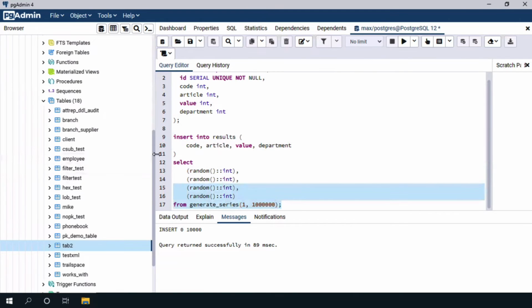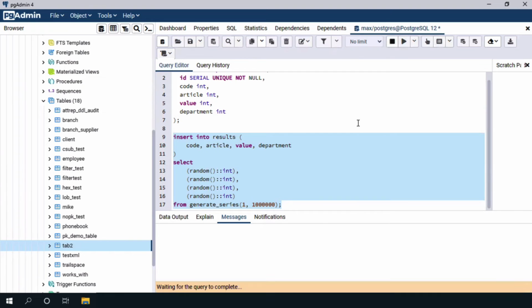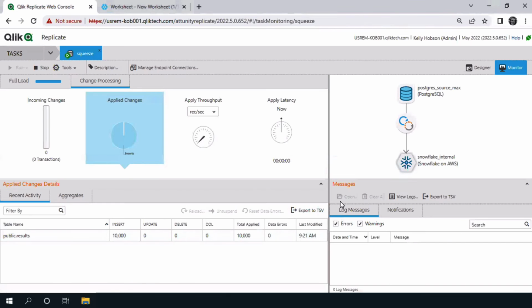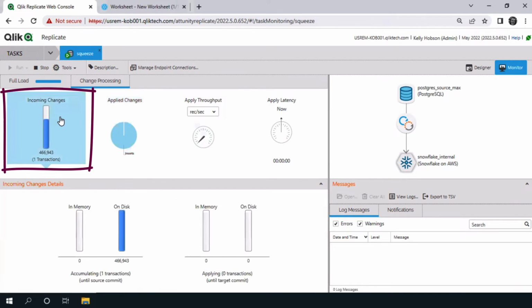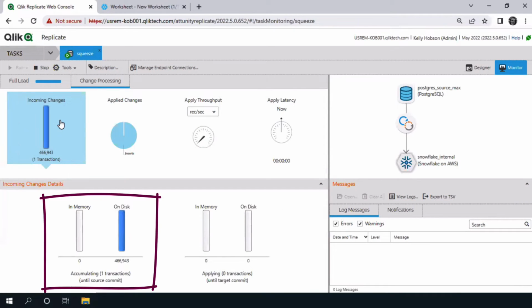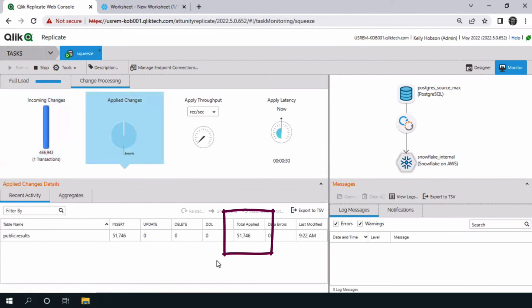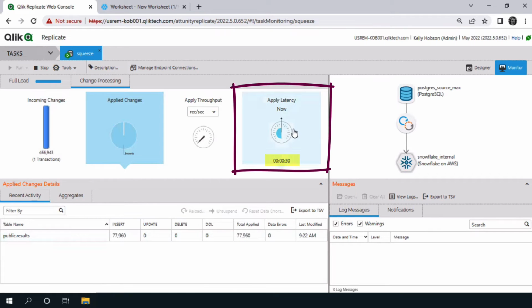Okay, so now we're going to be adding an extra million rows. Okay, and we'll see here in a moment. Those changes should be coming in. There they are. And we see that it's accumulating on disk at the moment. And then it will start applying those changes. And here we can see the apply latency starting to creep up. It's calculating that amount of time that it's now behind to get that to the target. And the apply latency is, again, kind of the combination of the source and the target latency.